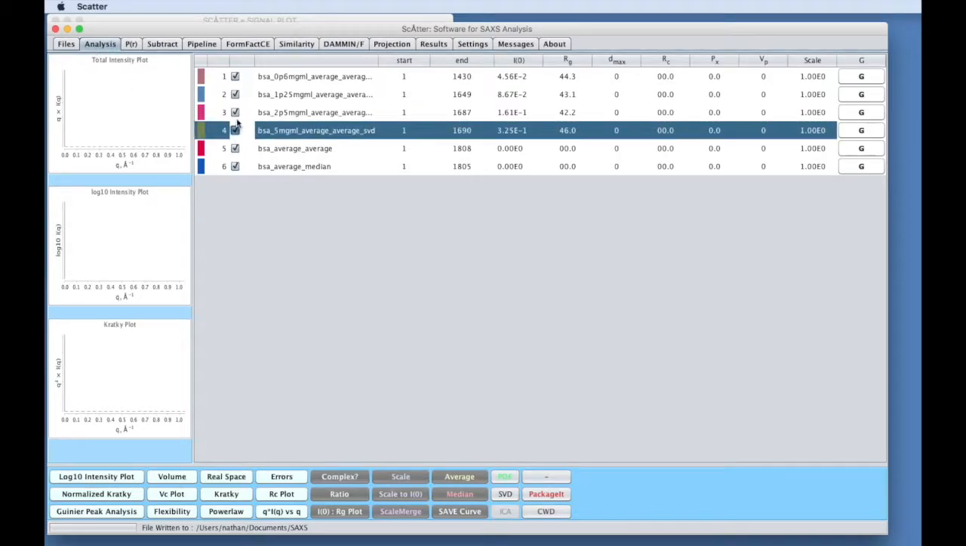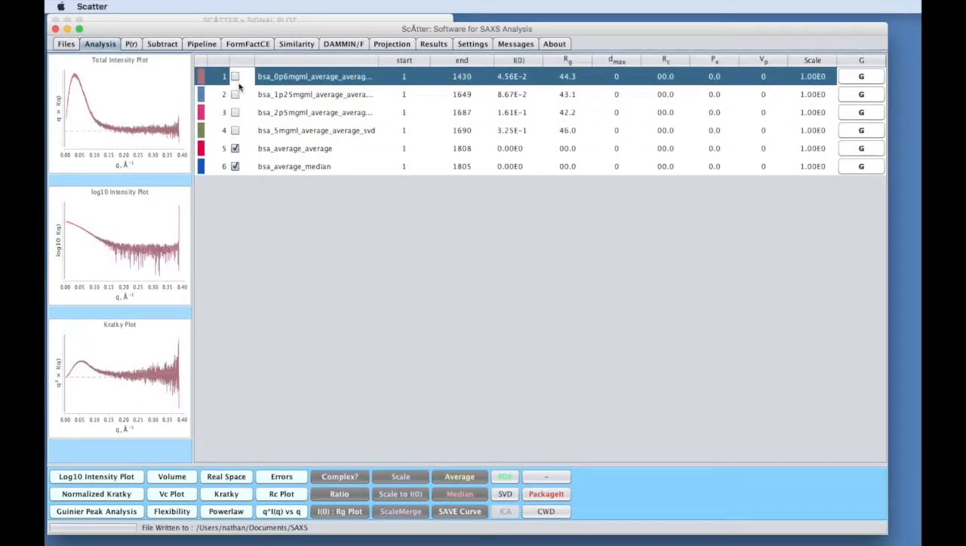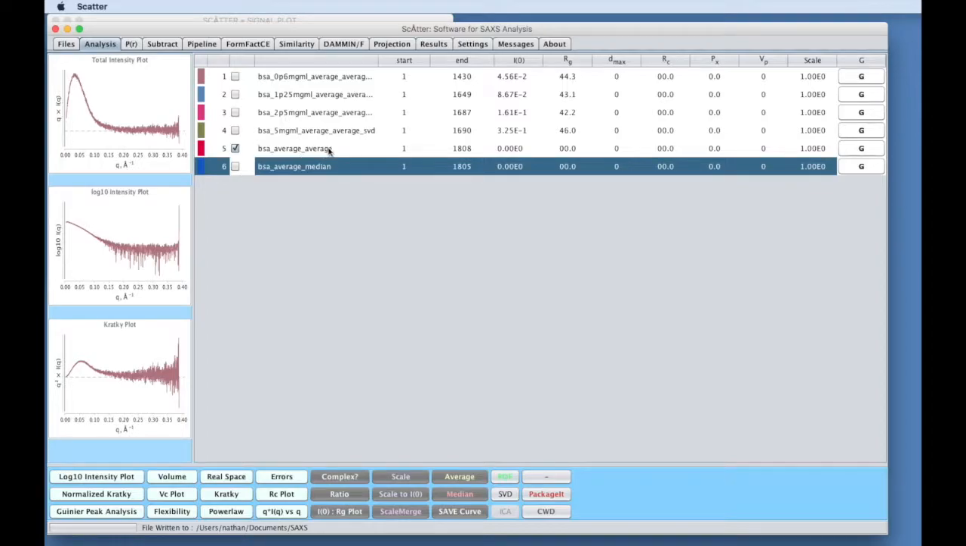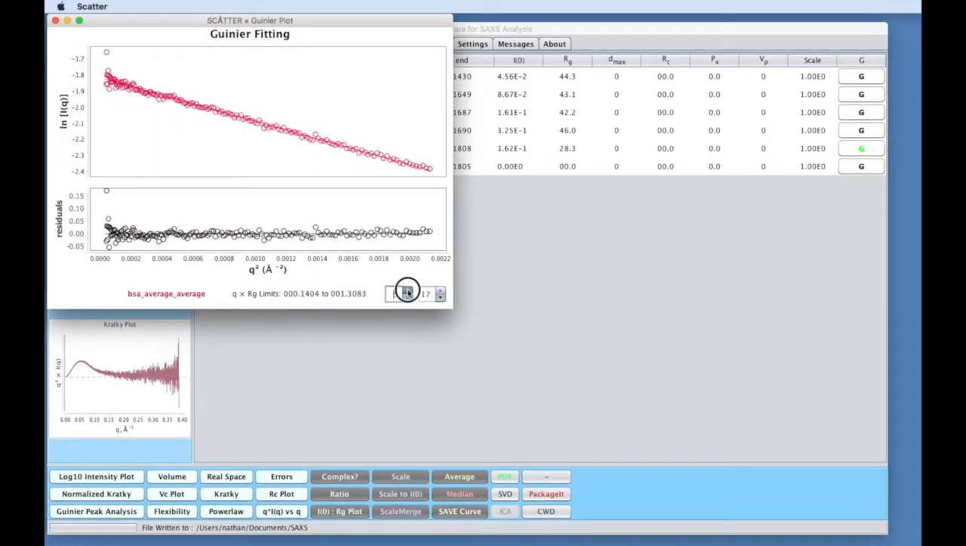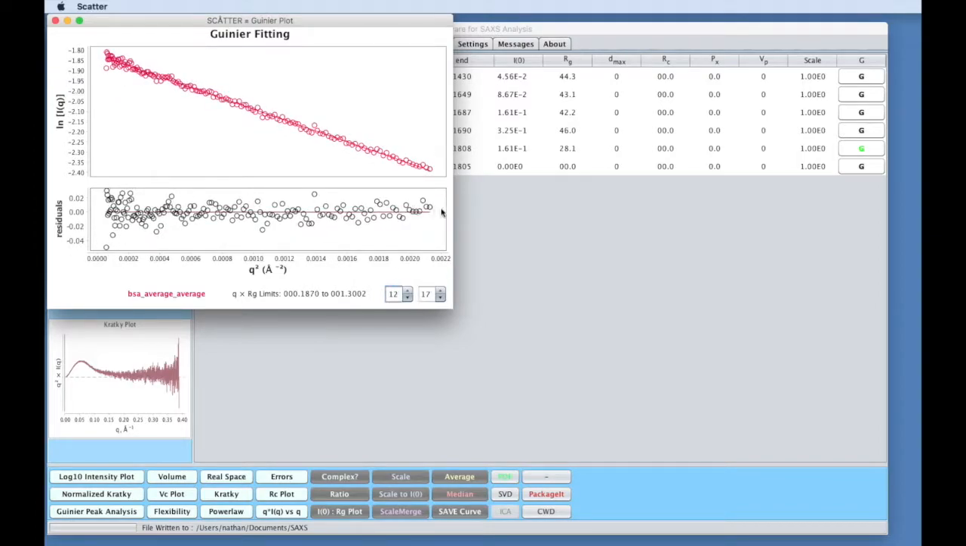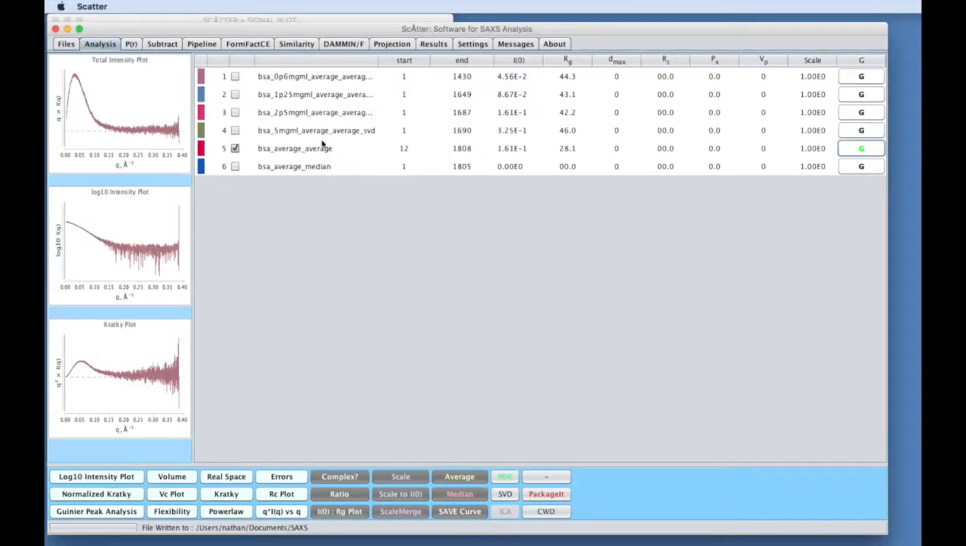So here we've got the file that I just put out, BSA average. We've been doing the Guinier analysis like this. You can see it's a nice straight line fit in the Guinier all the way out to Q times RG 1.3. So that's lovely.